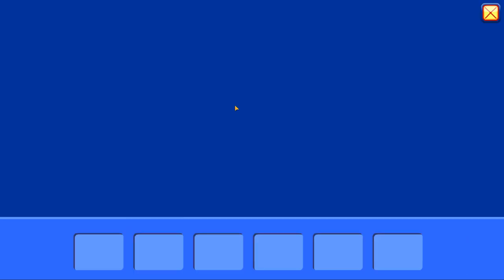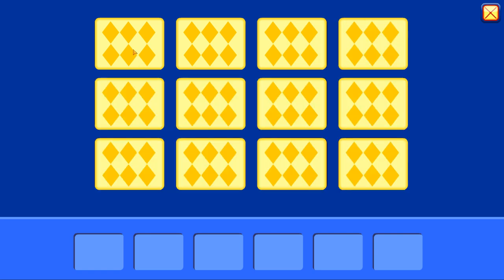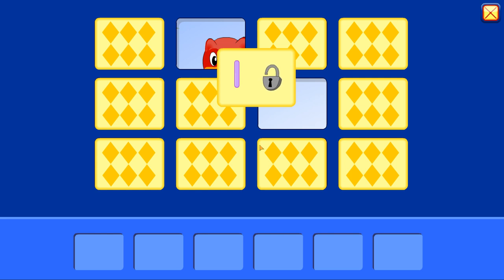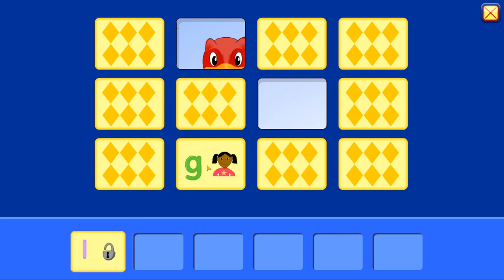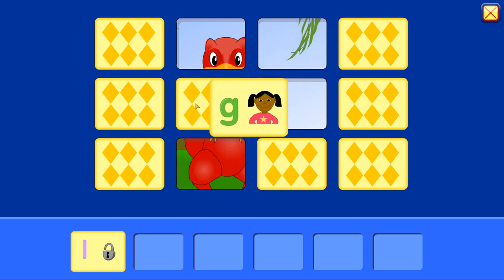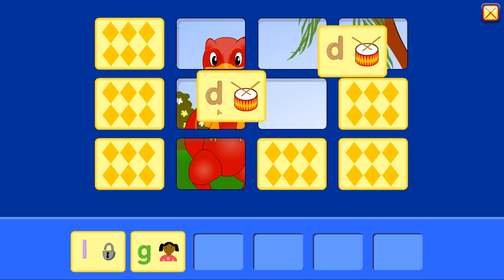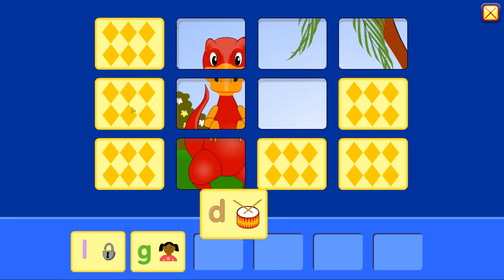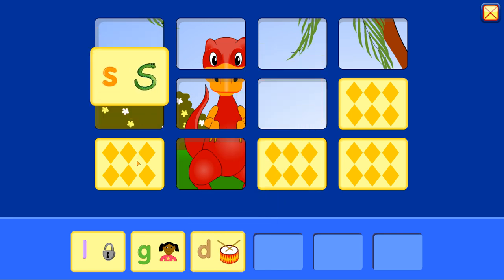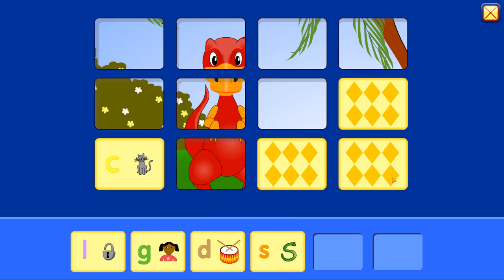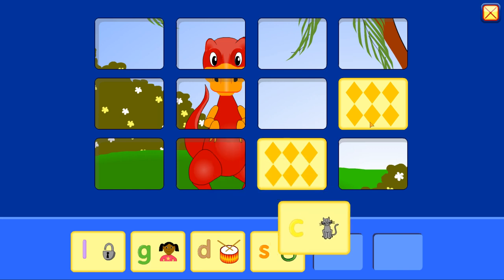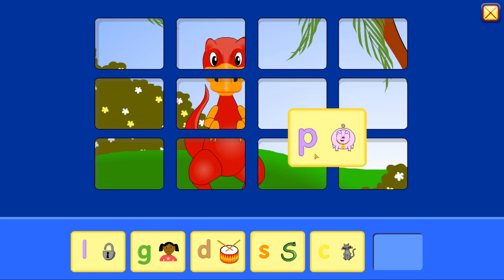Make a match. Oh, lock. G. Girl. D. Drum. Snake. K. Cat. Pig.